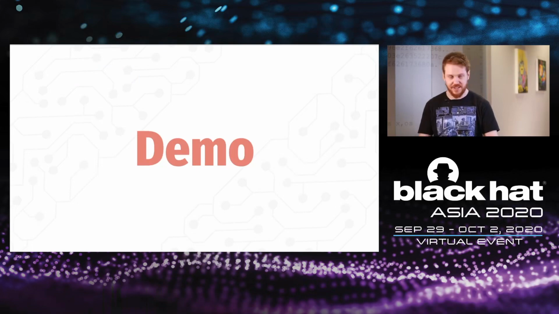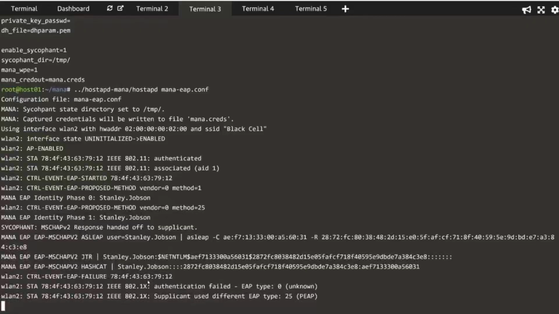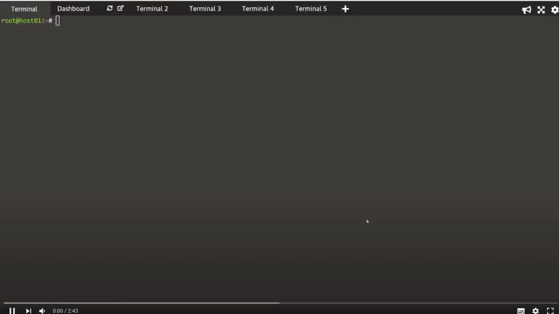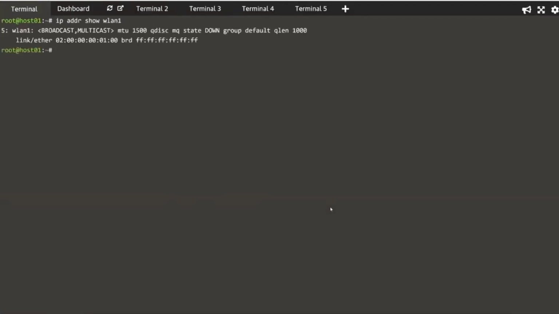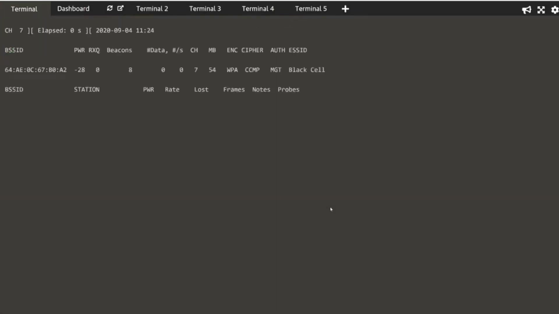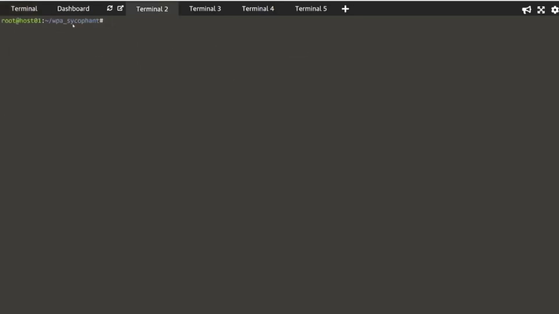So put all that together, and this is what we get. You can see here I have an interface called WLAN1, and it doesn't have an IP address. I then use AeroDump to show what's around us. There's an SSID called BlackCell, and it's of type MGT, which means it's an EAP server. I'm going to tell you now it's a PEAP server because I set it up. There is a client as well.